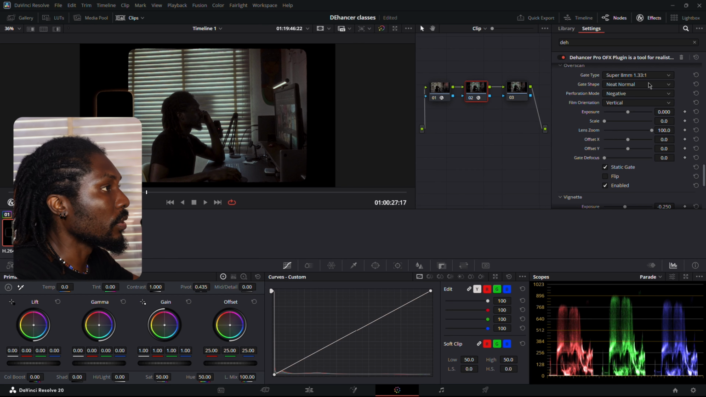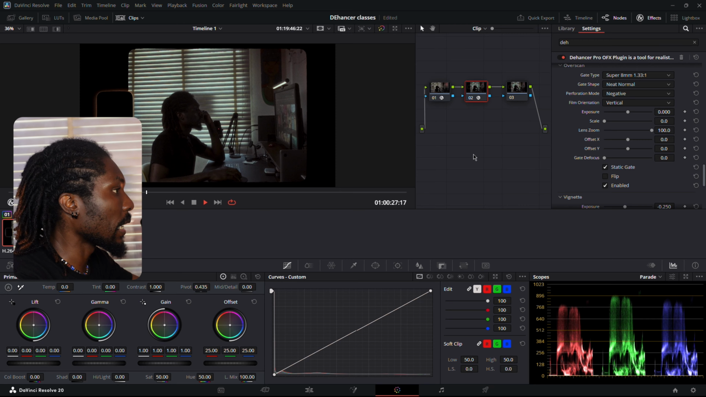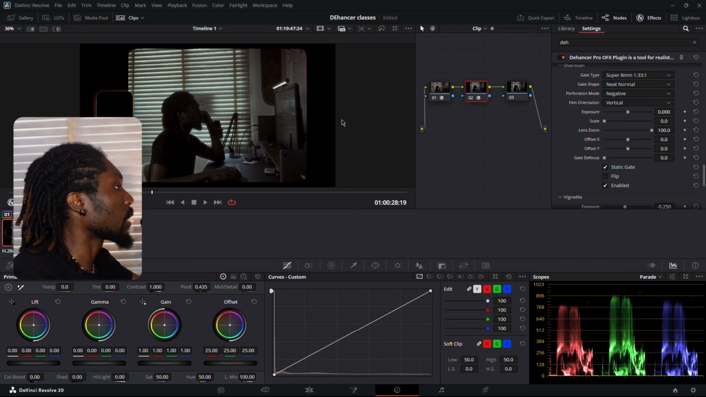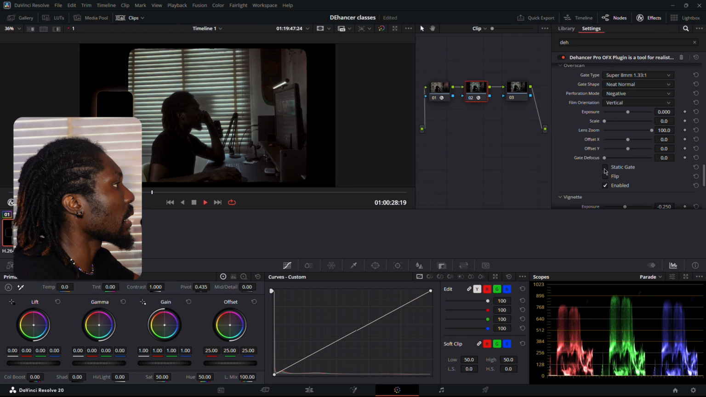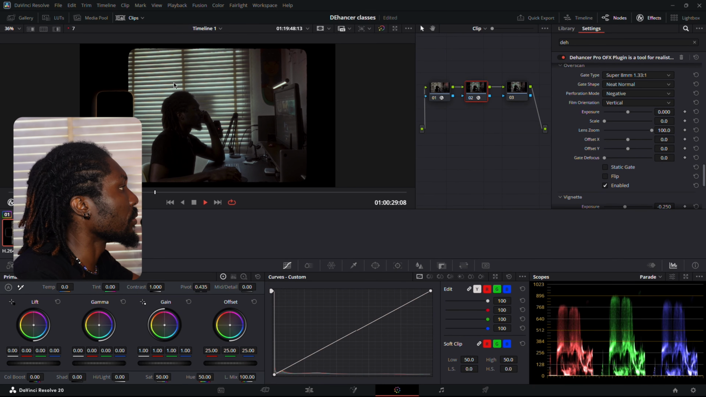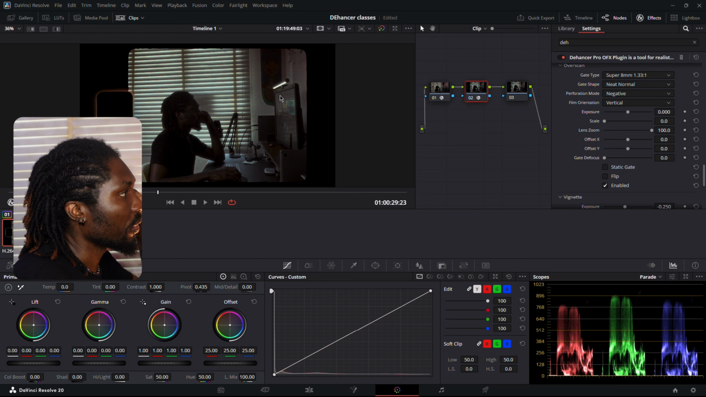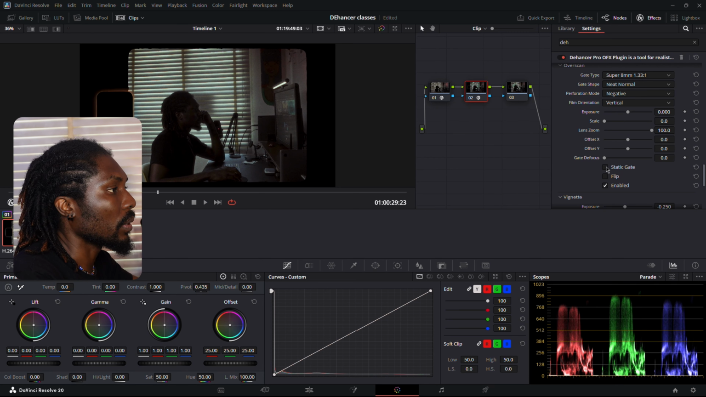This is my favorite one. This Super 8mm. I like this one a lot, because of this effect that it gives. And I can actually even make this breathe if I want. So I would just have to take off the static gate, untick that, and now you can see that the surroundings around it already breathe. But I'm going to take this off. I don't want to use it for this particular clip.